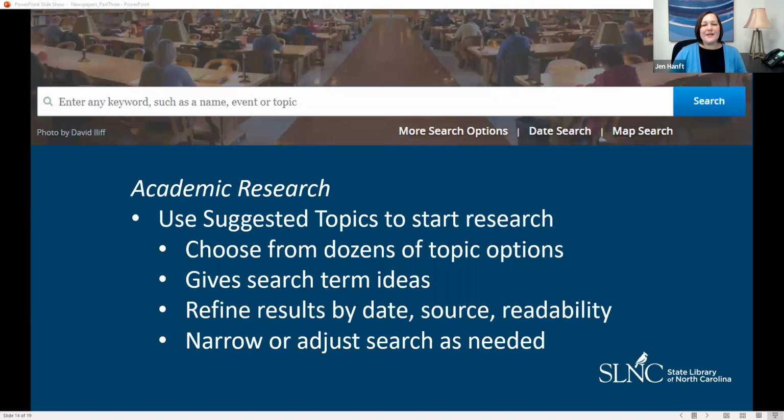And before we jump over into the NewsBank databases live, I just want to share a few tips for searching in NewsBank. If you're focused on academic research for K-12 or college level research, a good place to start for ideas is America's News on the suggested topics page. There you can choose from dozens of pre-identified topic options, and each of them leads you to search term ideas to kick off your research. From there, you can then refine your search. You can refine your search results if you want by date, source, or readability level. And you can still narrow or adjust your search terms or your keywords as you need to. And we'll take a look at that in just a minute.